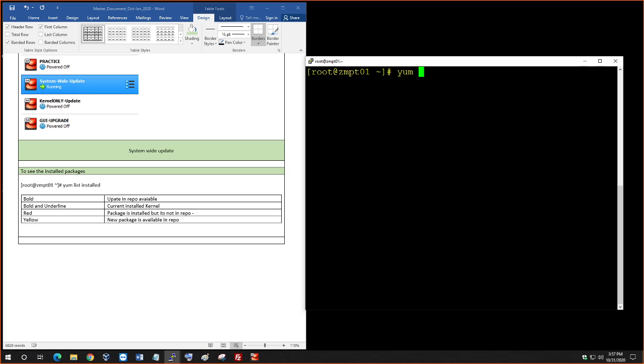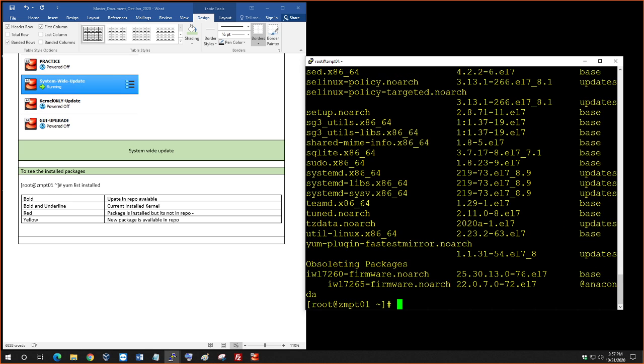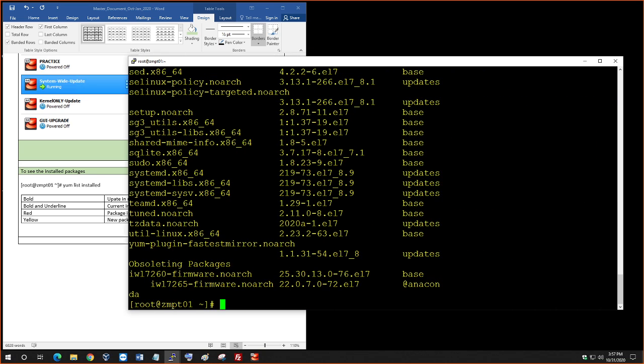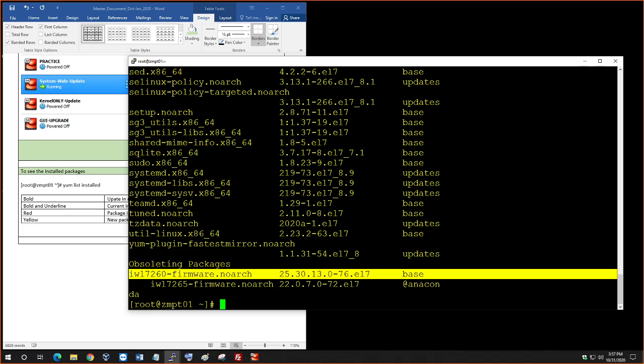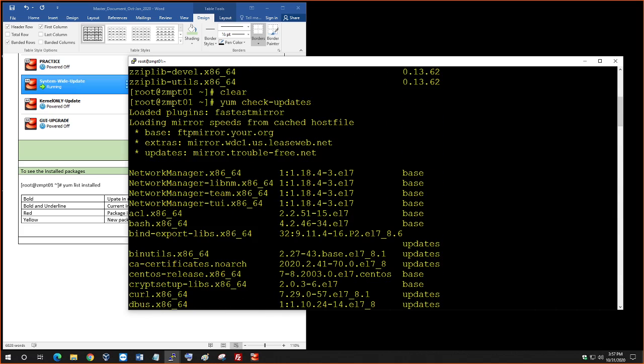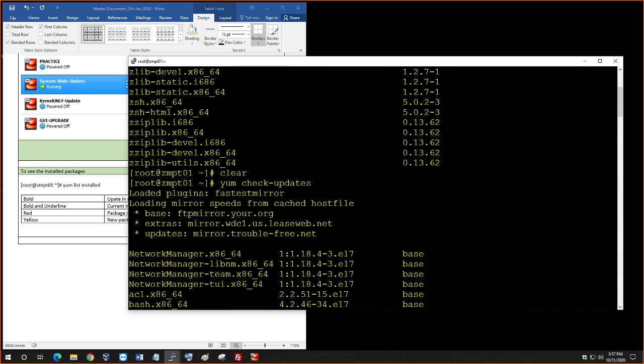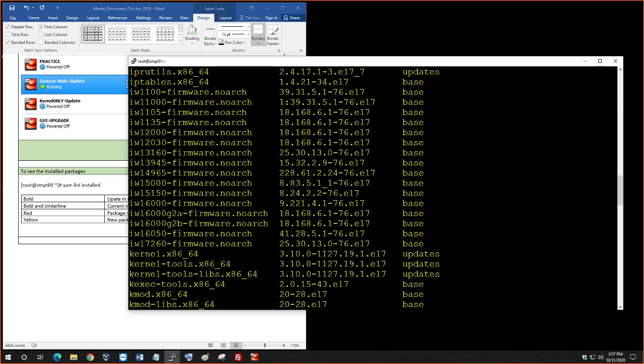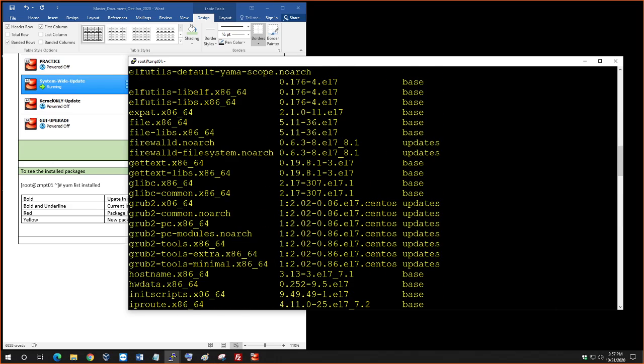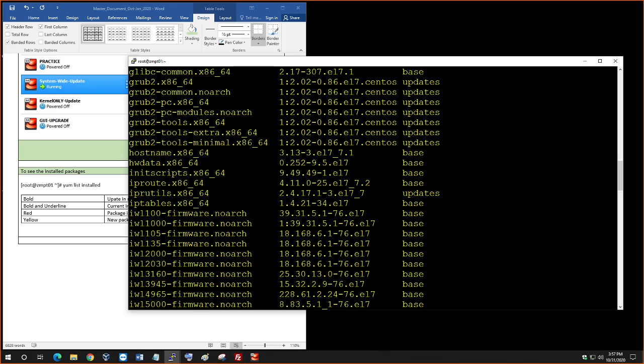yum check-updates. Okay, so this is one of the obsolete packages here, so it's no longer used. So it's going to be removed here. And when we run yum update, these are the packages which are going to get updated here, okay? And let's see if it's going to update the kernel too.